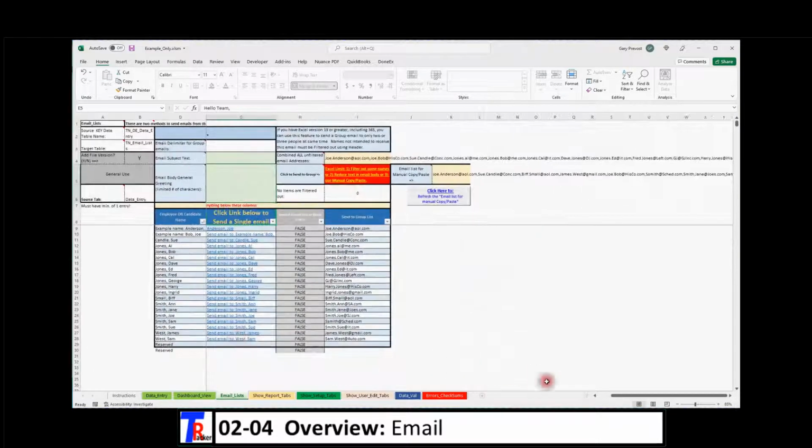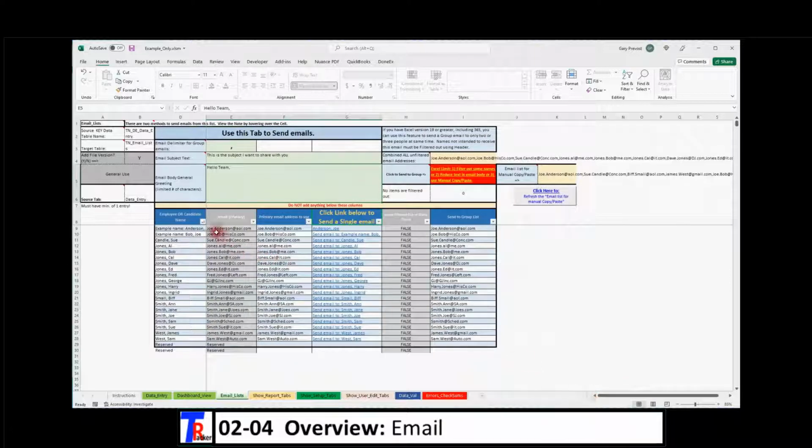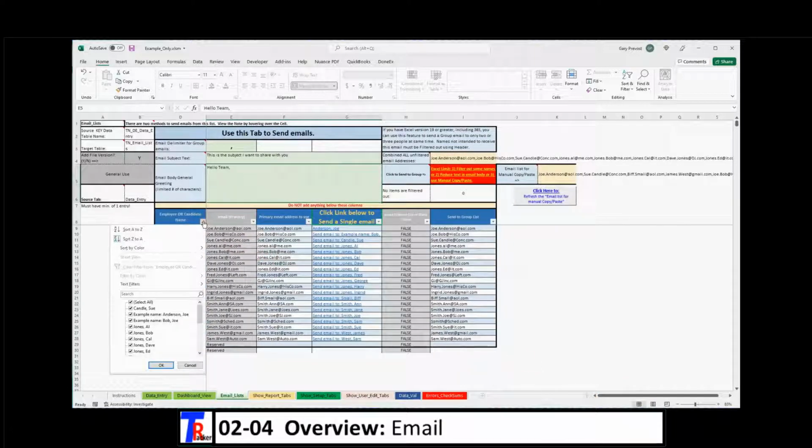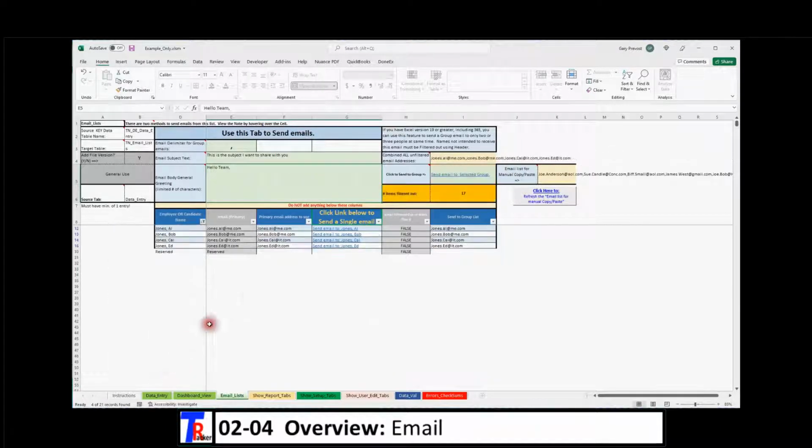So I'm going to zoom back out, and I'm going to filter out some of these people. Perhaps I don't want to send it to everyone. I want to send it to Al, Bob, Cal, and Ed. So select those. Again, this is the same selection we looked at in the data entry. You OK that, and now it's selectable. You can click this, send your email.